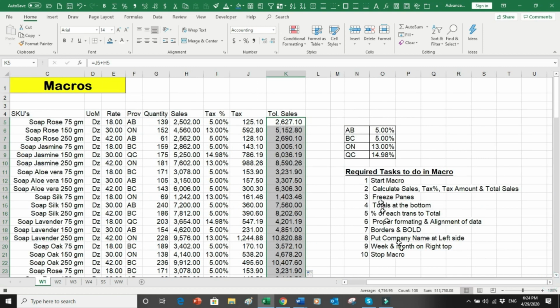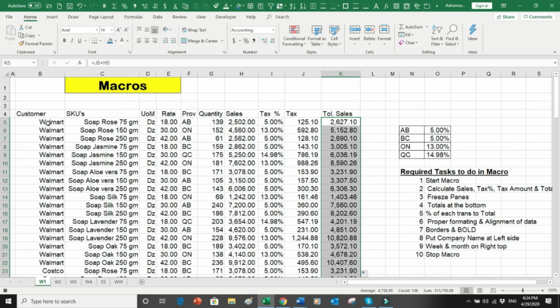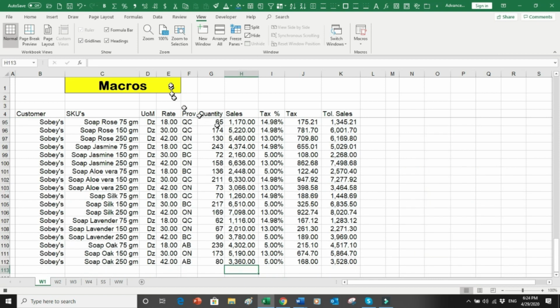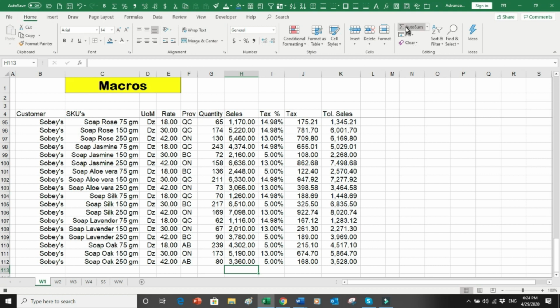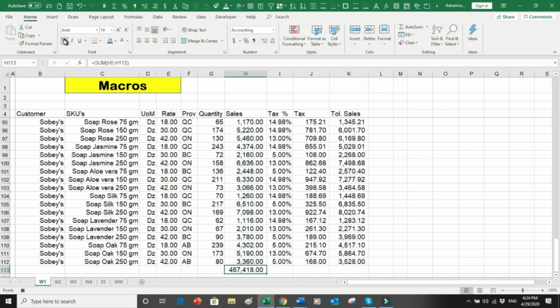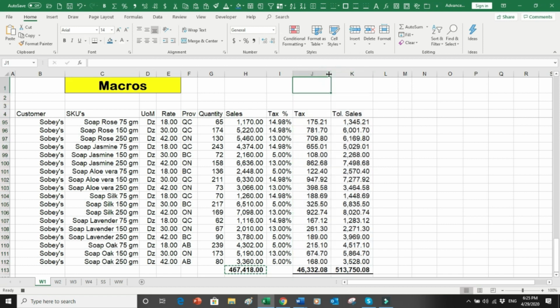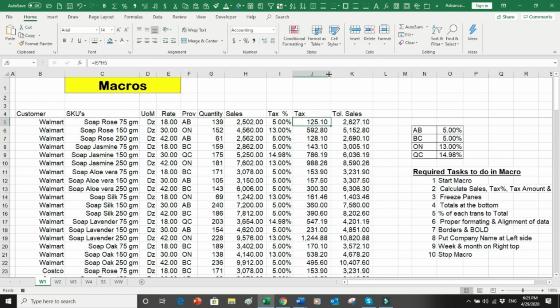So third, freeze the panes. I'll put my cursor over here on number 1, go into View, and over here say Freeze Panes, done. Number 3 says totals at the bottom, so I will press Shift and go down, Home ribbon, Sum, and make it bold. Then I'll copy this and put it onto the tax column, and we can further adjust the width of the column, and yeah, I'm on the top. So this is all done.